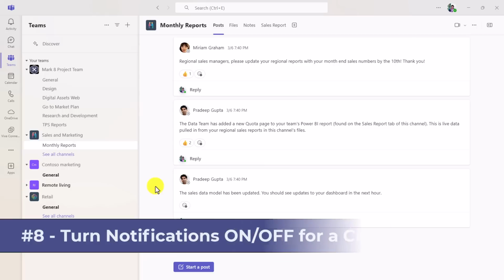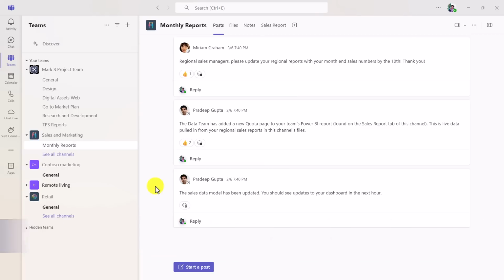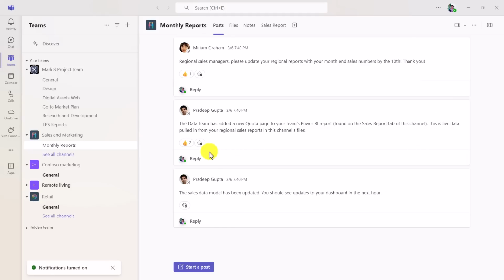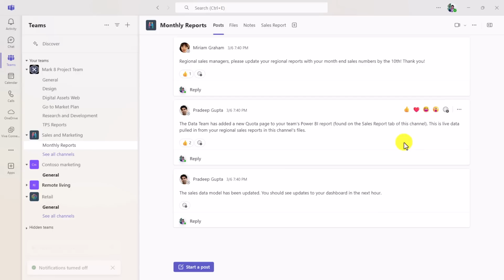The eighth new feature is the ability to mark notifications to follow a specific post. So right here is an important post. I can hit the three-dot menu and say, turn on notifications for this post and any replies to it. So now, anytime someone replies, I'll get an update for that post. And I can turn that off in the same way, turn off notifications for a specific post.